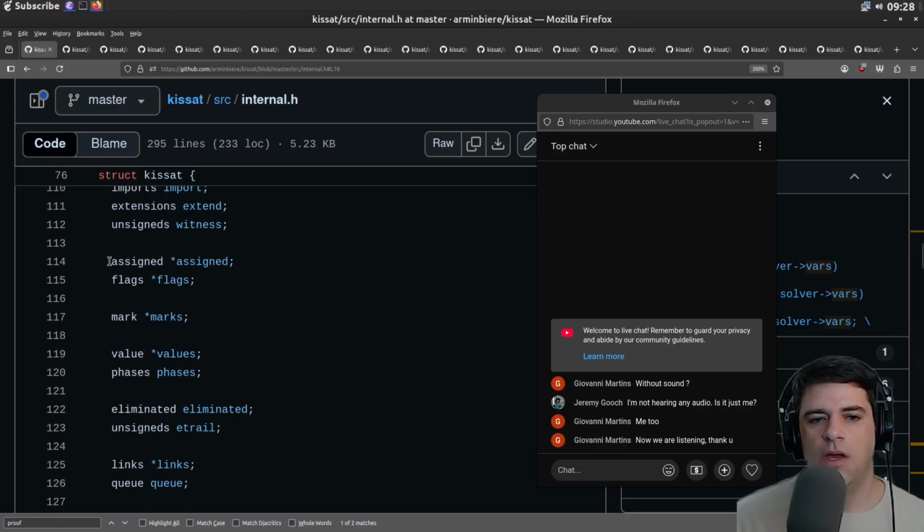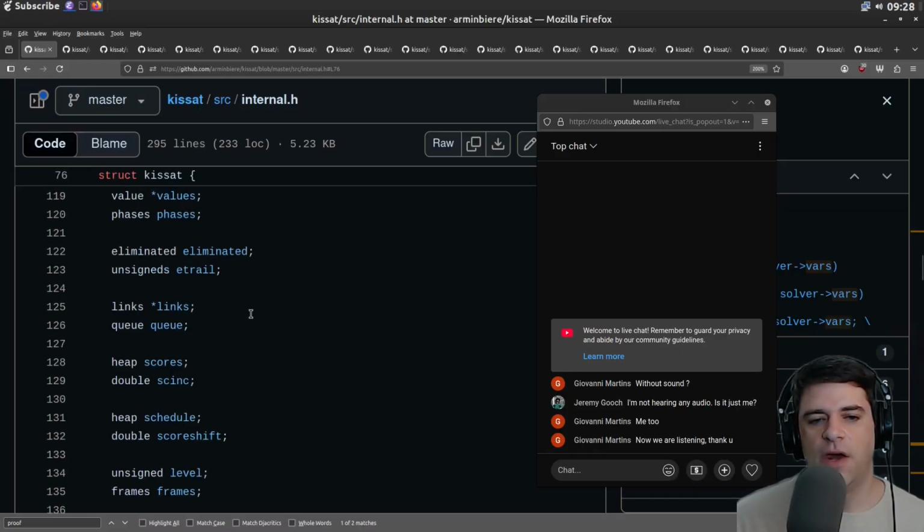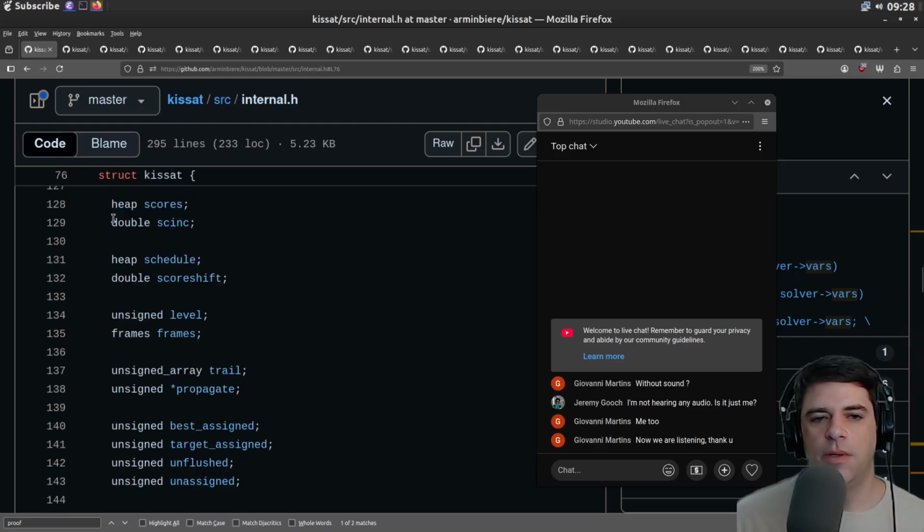And then we have some assigns. We have a pointer to an assigned array, a pointer to some flags, some marks, some values, and some phases. Eliminated, I don't know what the struct is there, but presumably things that have been eliminated somehow. Links and a queue and some heap. So we've got both memory management and also logic stuff kind of commingled in the same struct.